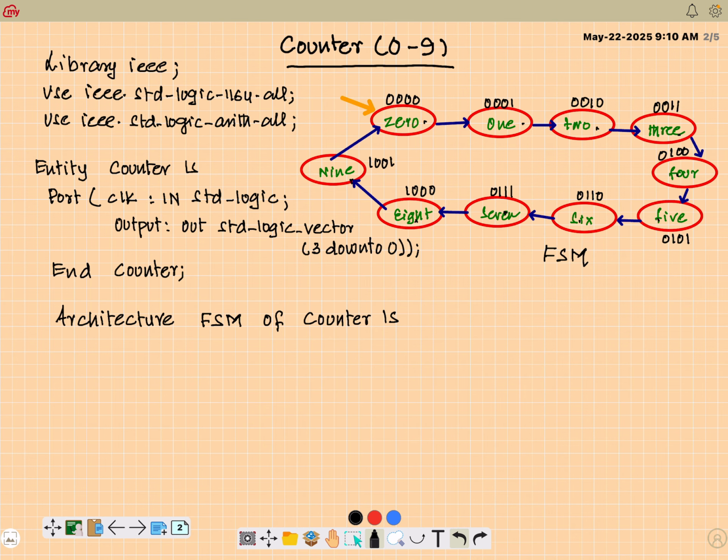For example, if my circuit is in state 0, the output will be 0 in binary. I have used 4-bit binary to cover all the outputs. In state 1, it will have the value 0001. Similarly, in 2, 0010. 3, 0011. For 4, it will be 0100, and so on. Right? And in the finite state machine, we also have to show the transition.